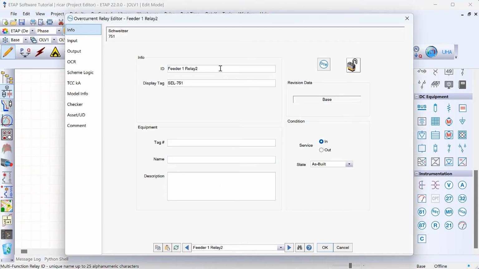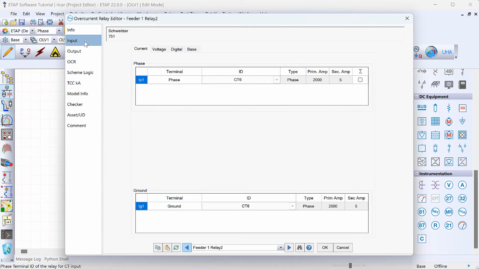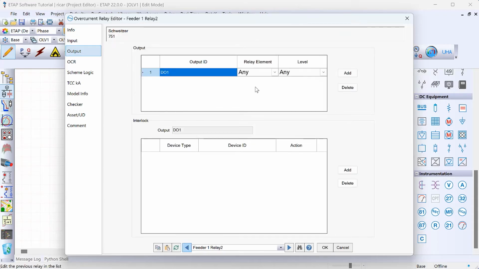I'm going to rename this to feeder 2 relay. And then let's check everything else. The input, notice here that ETAP actually correctly moved this from CT5 to CT6 because it knows that that's the CT that's wired into this relay on feeder number 2. And then same thing for the output. We can go here to the digital tag. Let's add a trip output, and that's going to go now to the F2 breaker.